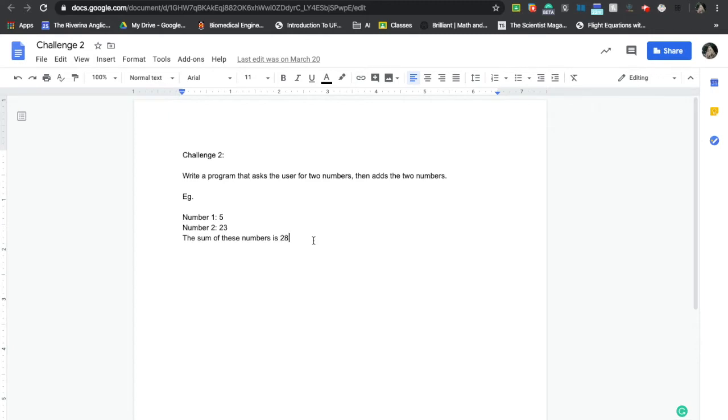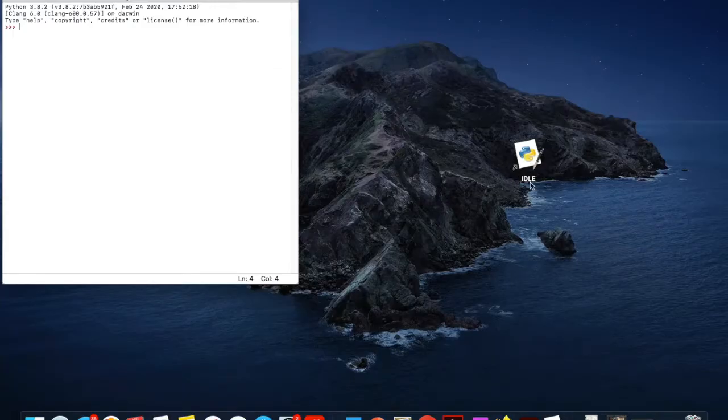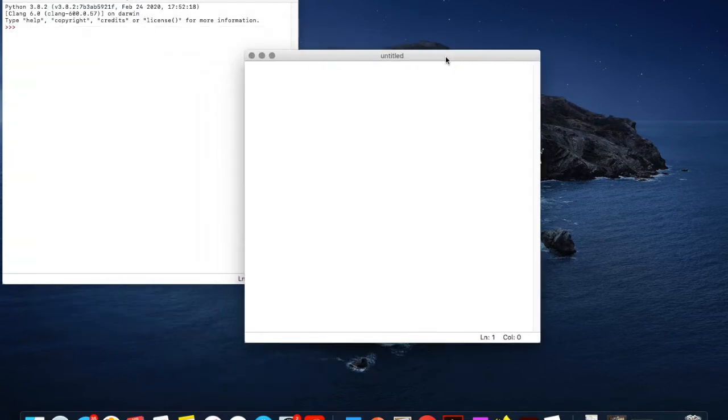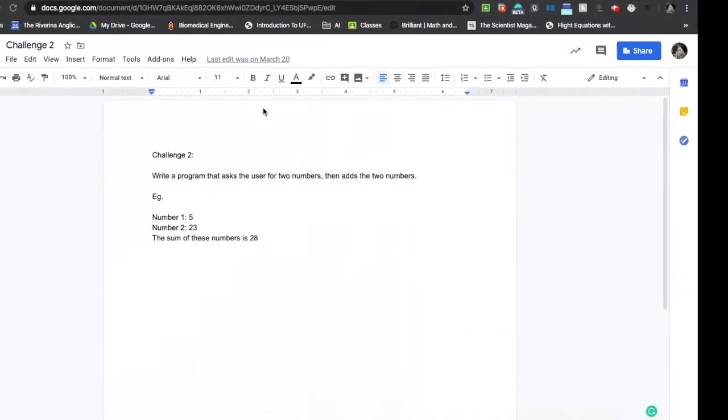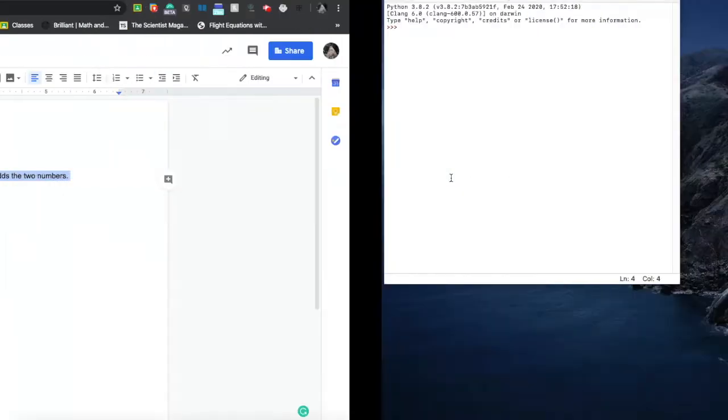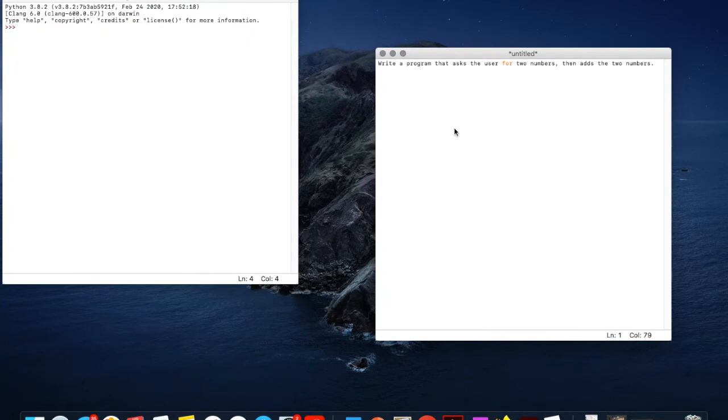Right, let's have a look at this. So here I've opened up my Python IDLE into this shell. We're going to need more than one line of code, so I'm going to go open new file and then move this over here. Firstly, I'm just going to copy in what it wants us to do. That way we don't make any mistakes.